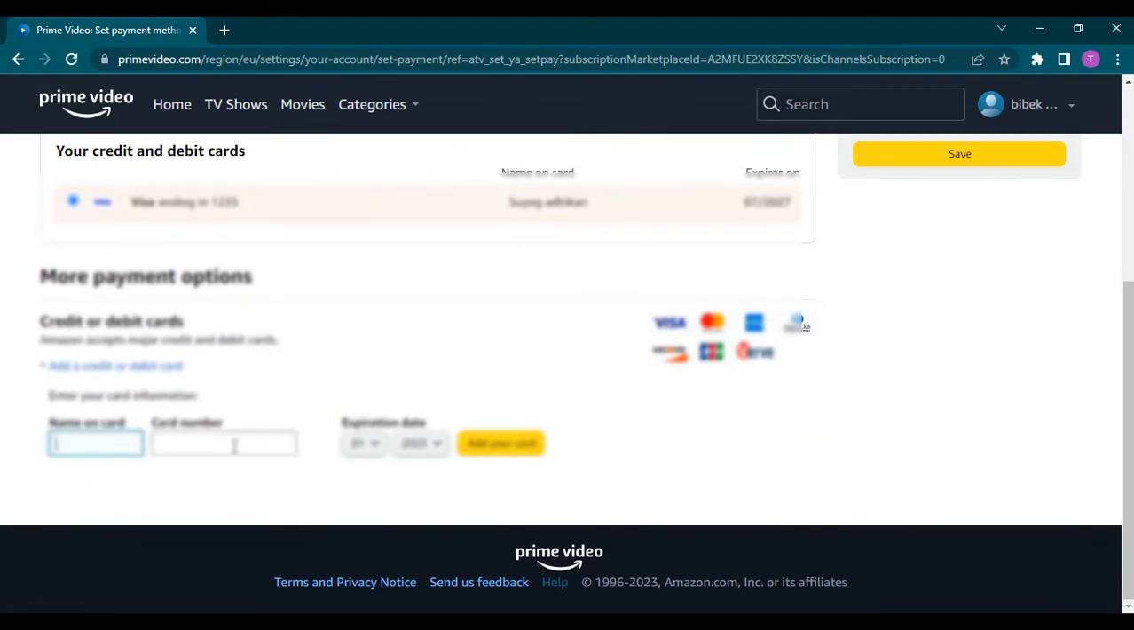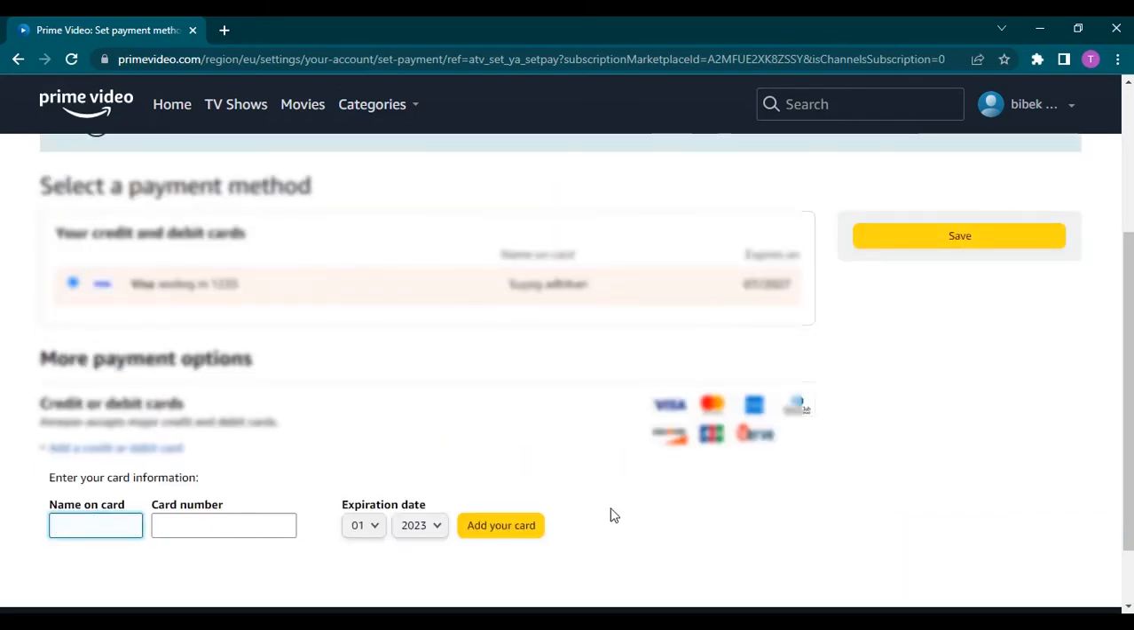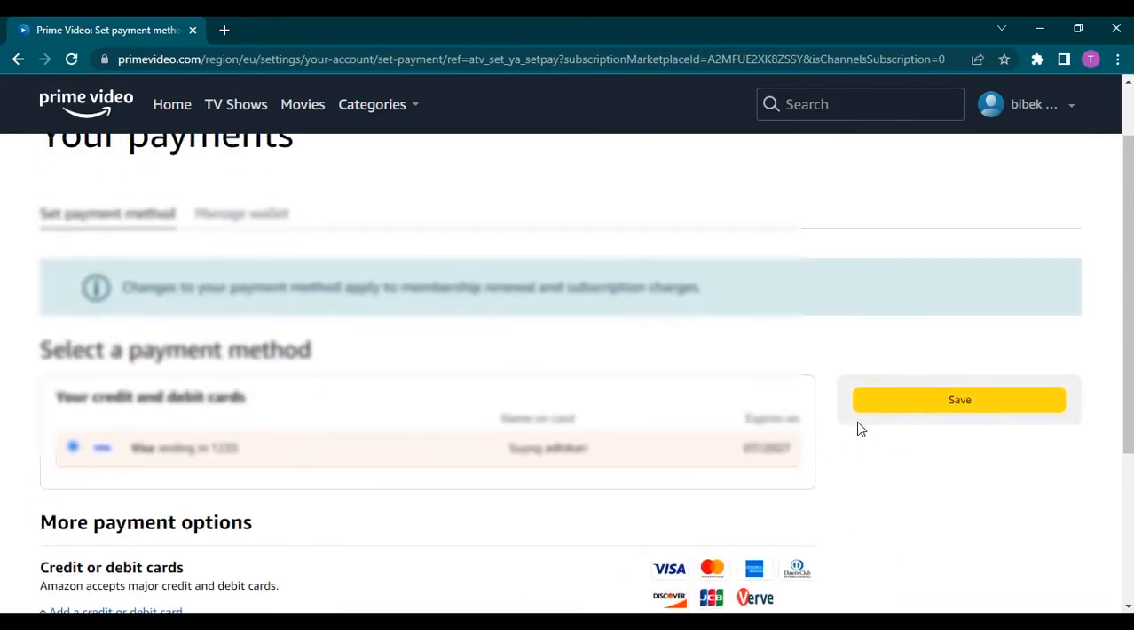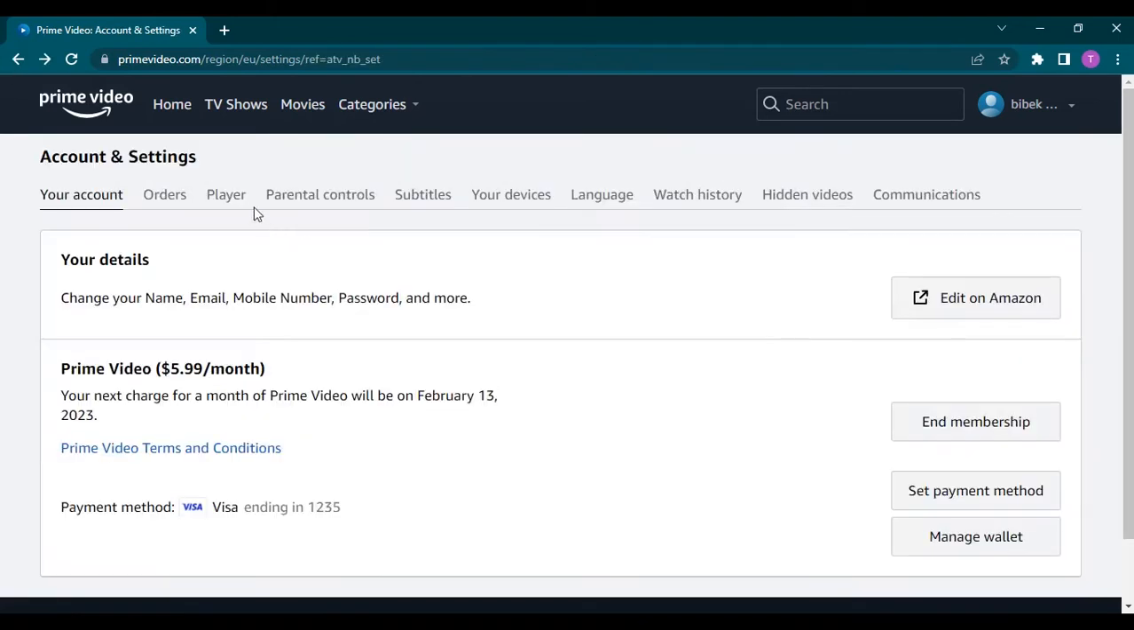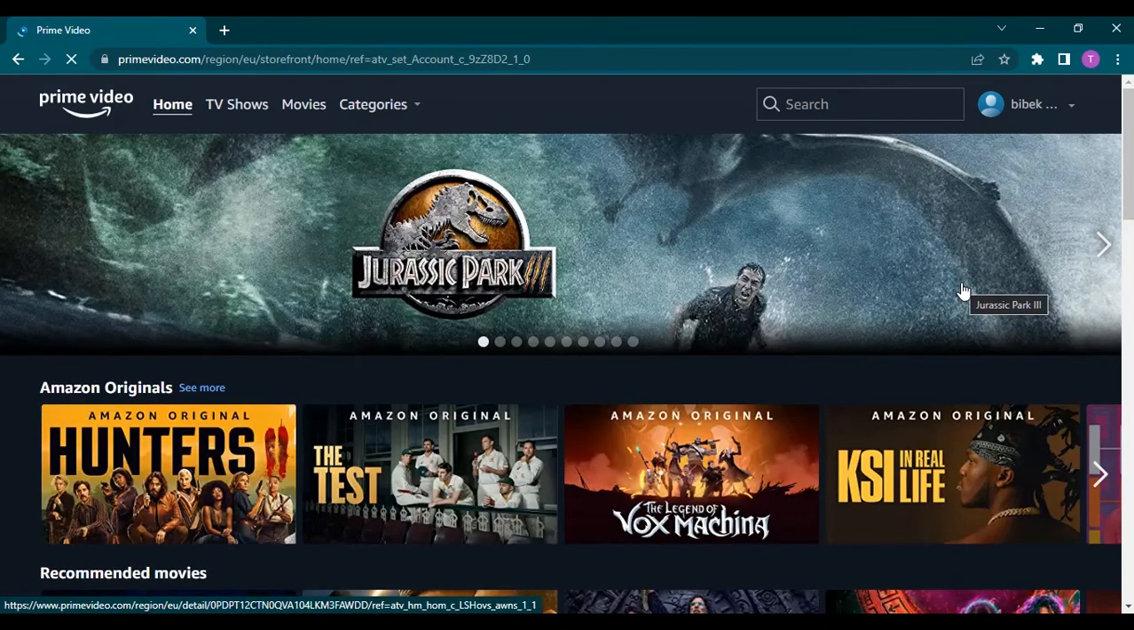So you enter in your name, card number and expiration date. Once you have added your card number, you can continue with the payment. Just click on the save option. And there you go. That's how easily you change your payment method on Amazon Prime.